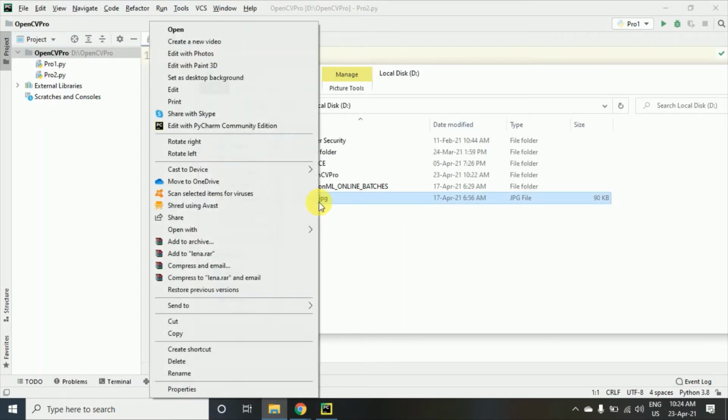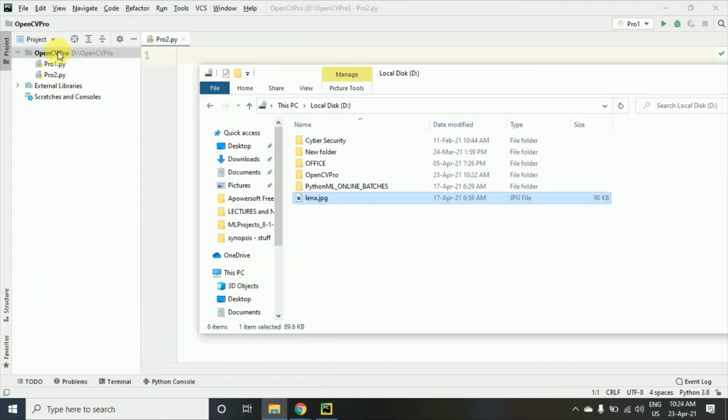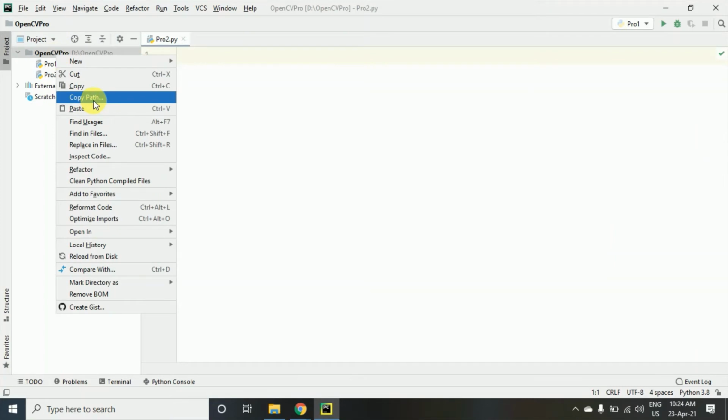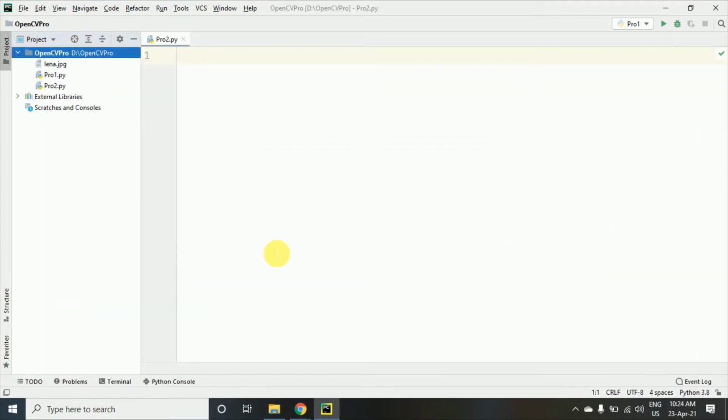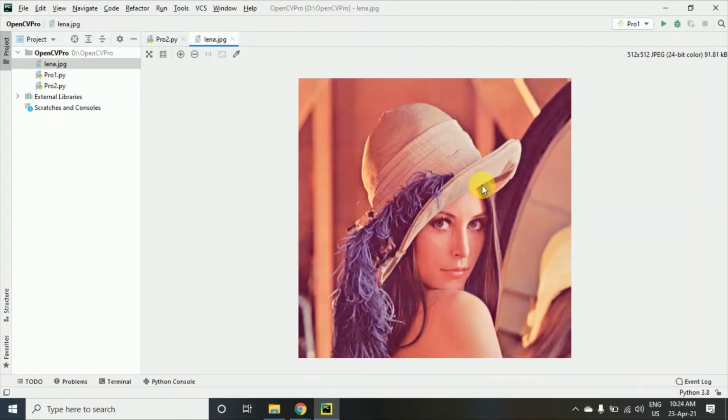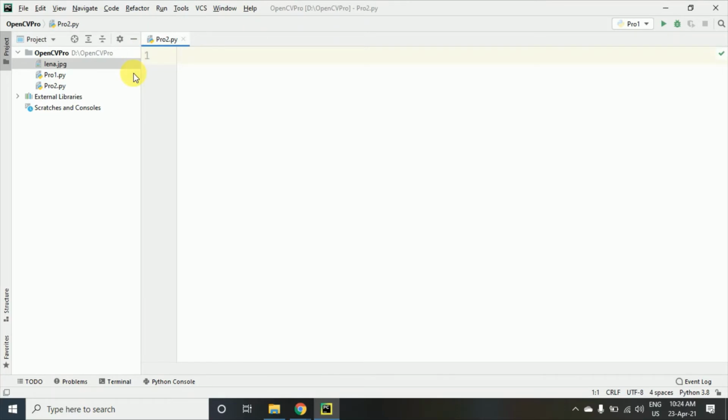I think I had not copied it. Copy, paste. So now this image is in our project folder, and this is the best approach to keep the image in the project folder, so it will be a better way to save your things in a proper manner. So this lena.jpg is here now, and let's start with the first program.